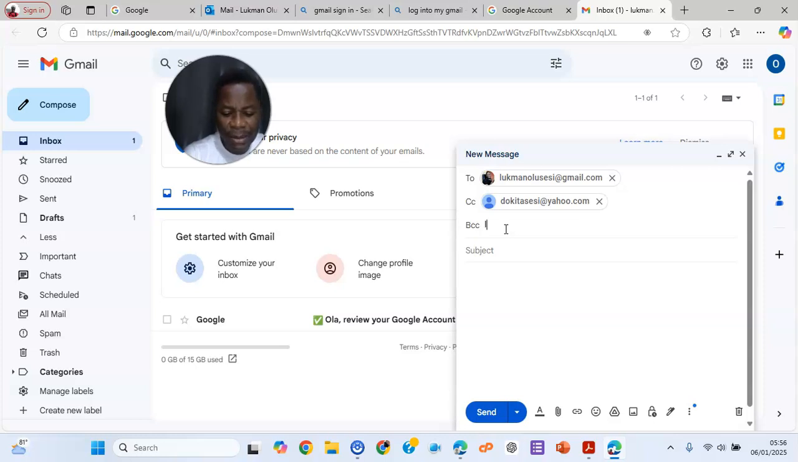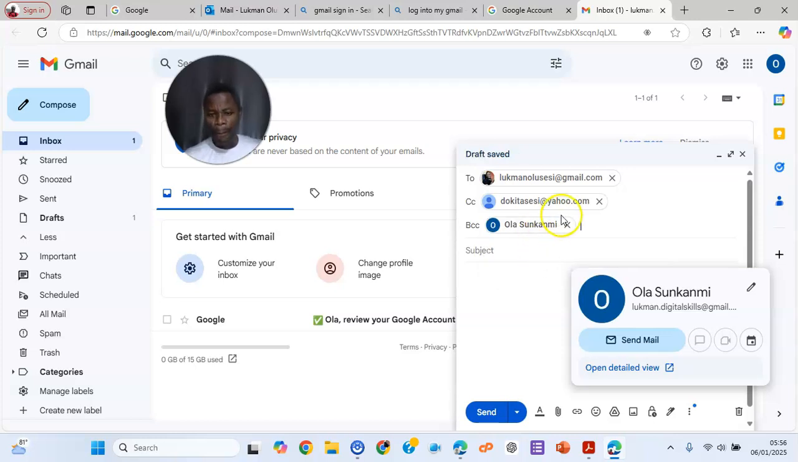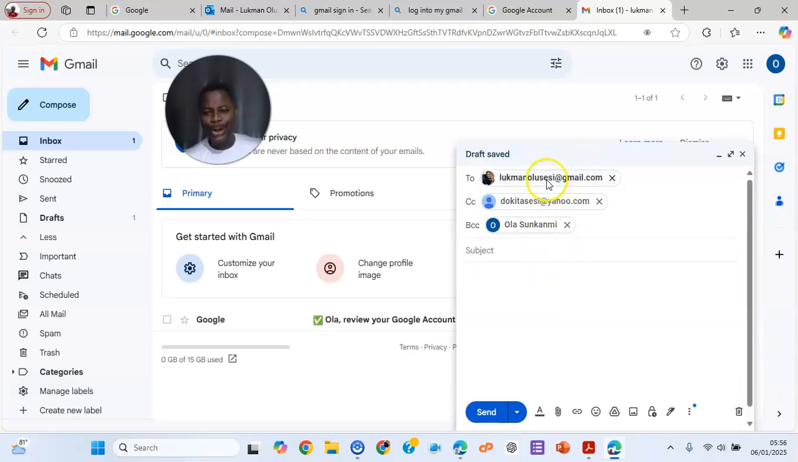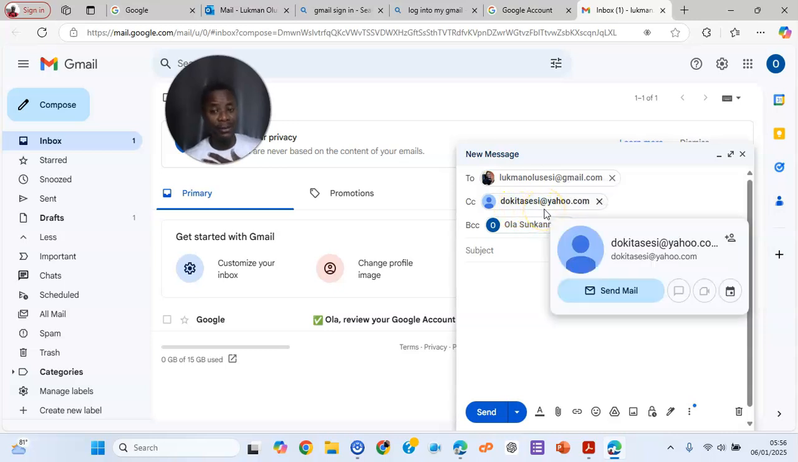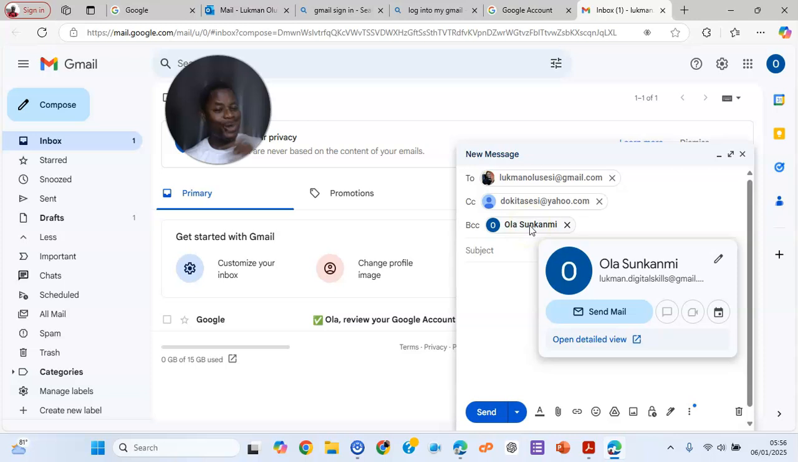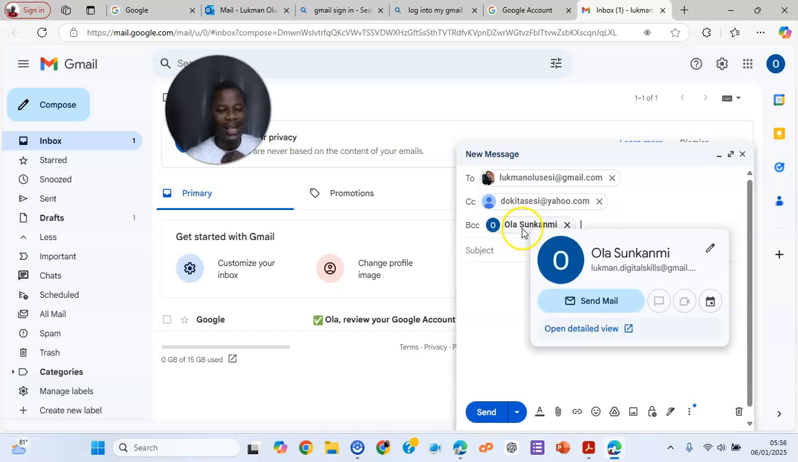Let's say Lukman.digitalskills at gmail.com. That is the new address that I just opened. Say Ola Sunkun. So if you structure your addresses like this, your CC, your BCC, it means that once you send the mail, Dr. Shesi is going to receive the mail. Yes, Ola Sunkun is also going to receive the mail, but Dr. Shesi will not know that you sent the mail to Ola Sunkun.